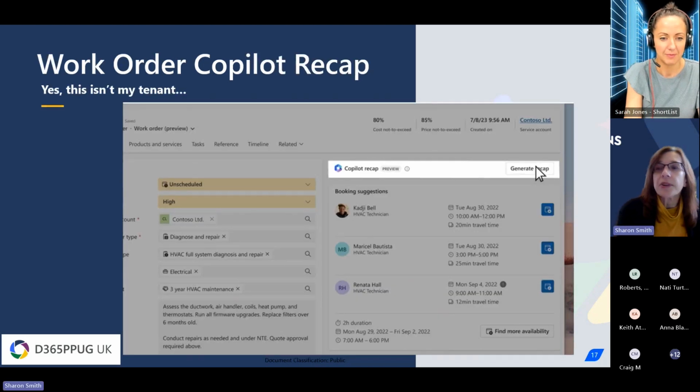There is, however, another new functionality that makes better use of the timeline related information. And this is where I've had to use a screenshot taken from the promotional video rather than my own tenant, because the work order Copilot recap control still isn't available in a trial environment. To be able to get hands-on with it, you need to have a paid version. So on the face of it, the recap works in a similar way to other Copilot summaries that we're now seeing pretty much ubiquitously through all the first-party apps. It uses AI to generate a summary of the work order and its related data on the work order's life cycle stages.